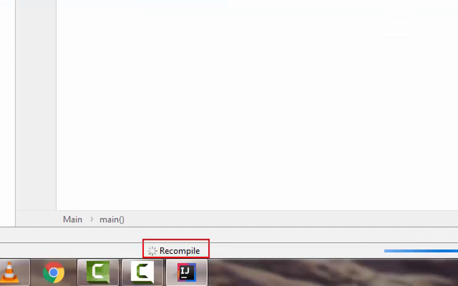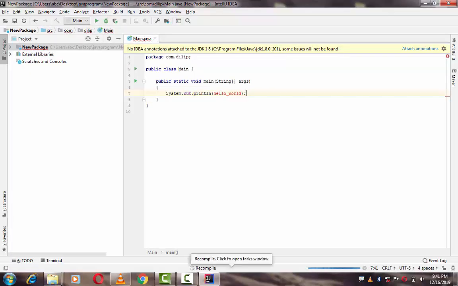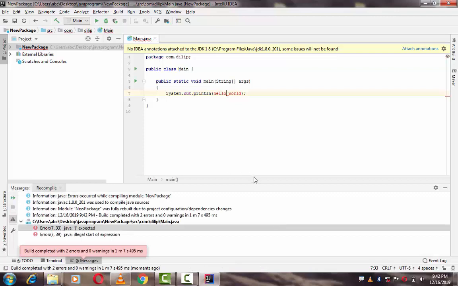When you compile it, it can show some error here, but still I compile it so that you will know what the error is. Right now it is compiling, and it shows some error here because we did not give the double quotation marks here. So always use double quotation marks.